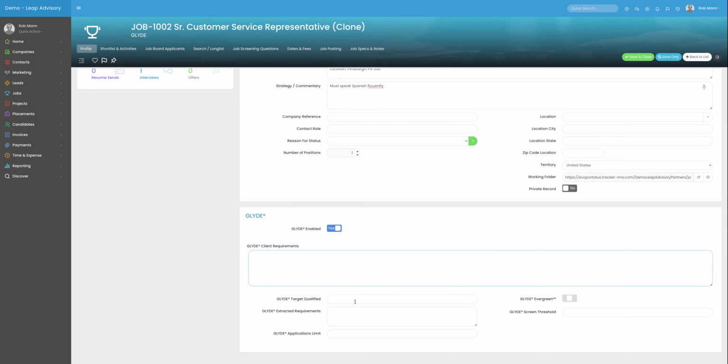We also have some other fields. Target qualified is the number at which Glyde will shut off advertising and processing once we have reached this number of qualified, screened, available, interested applicants. So that's the qualified number. Glyde Evergreen turns this into a rolling 72-hour average, so it maintains a constant flow of candidates. And then, for your information only, extracted requirements are what we extract from the job description when we process the job record.